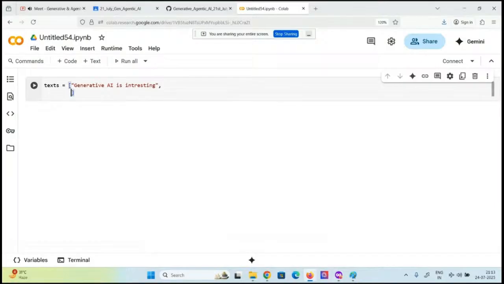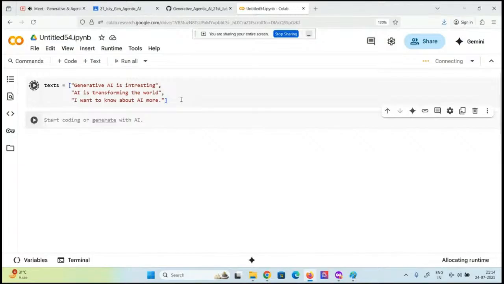This is the first sentence. Second sentence is what? AI is transforming the world. Okay. Third sentence is: I want to know about AI more. Okay. Now at this stage we know that if I want to use TF-IDF or bag of words, how this thing can be converted into numerical form. But now we are going to use what? Integer encoding, right? So for the integer encoding, we have to, let me just write it over here.